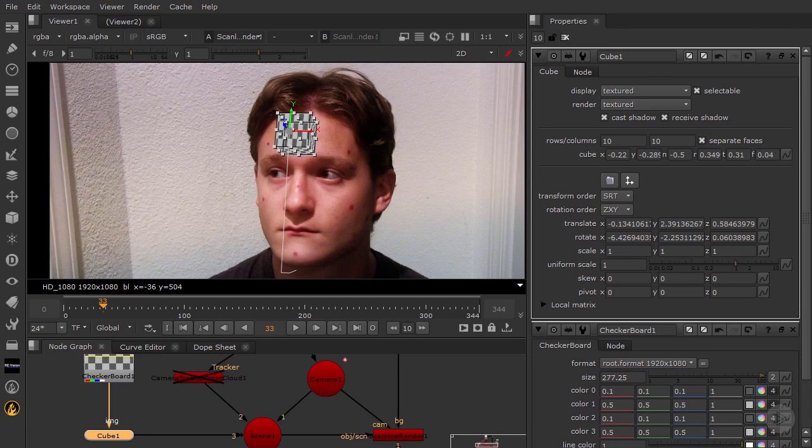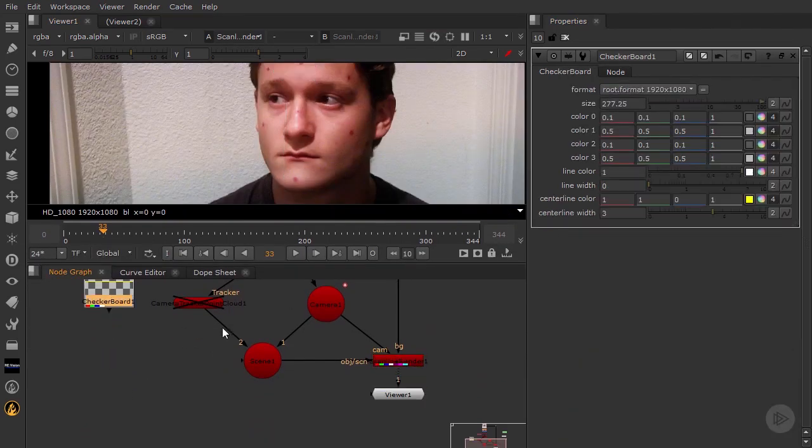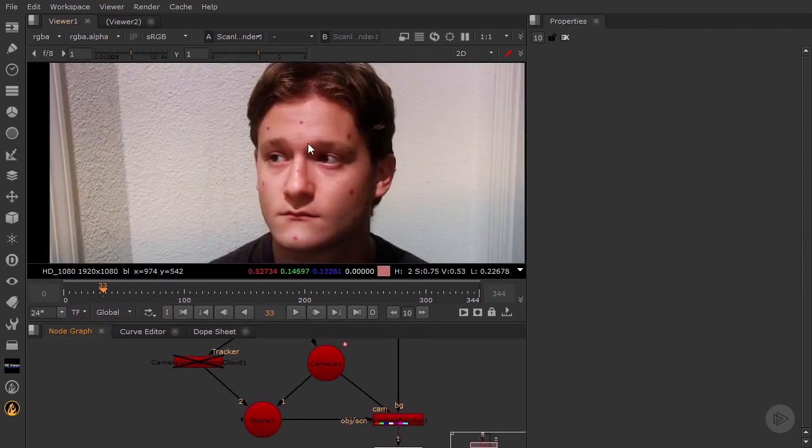Okay, now that we know our solve data is pretty accurate and will probably work just fine for us, we want to start trying to create a more accurate surface for the face. So for now, I'm not going to need these cubes anymore. I'm going to go ahead and delete that checkerboard. And what I want to start doing is trying to come up with a more accurate point cloud.